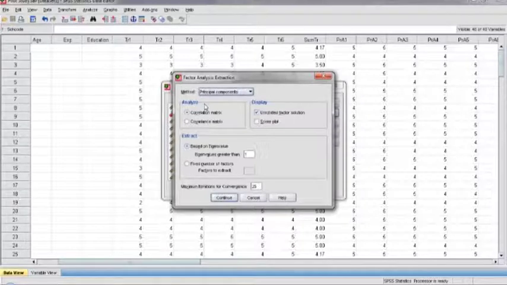Then we have another option which is termed Scree Plot. We have already discussed the Scree Plot, and it is one methodology to extract the number of factors which may represent the items of the questionnaire. In this methodology we use the help of a graph or plot in order to identify how many factors should be extracted from the data set. So we click on it to select it.